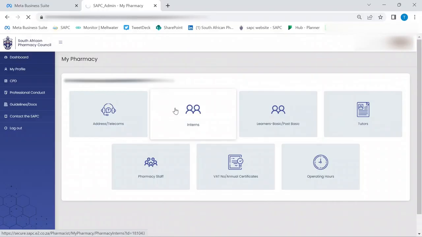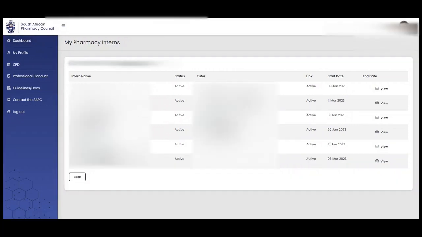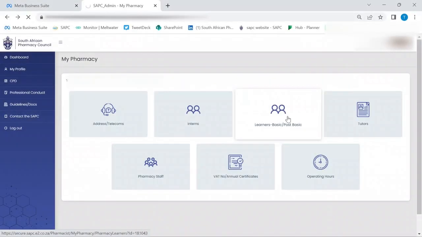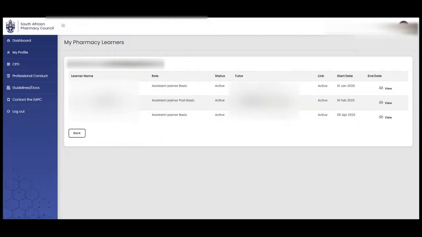The next tab under My Pharmacy is the Intern tab. Here you'll be able to view all details with regards to interns registered under your pharmacy as a responsible pharmacist. The following tab under My Pharmacy is the Learner Basic and Post-Basic Learners tab. Here, you'll be able to view all the learners that are Learner Post-Basic or Post-Basic who are within the pharmacy and all their personal information.